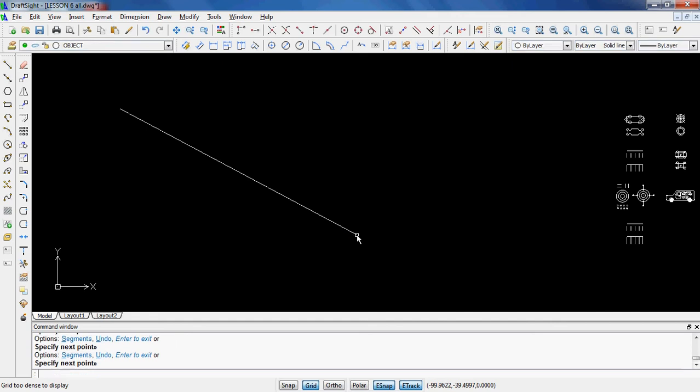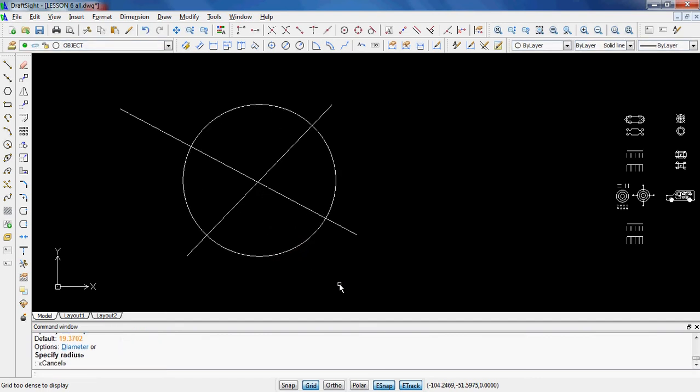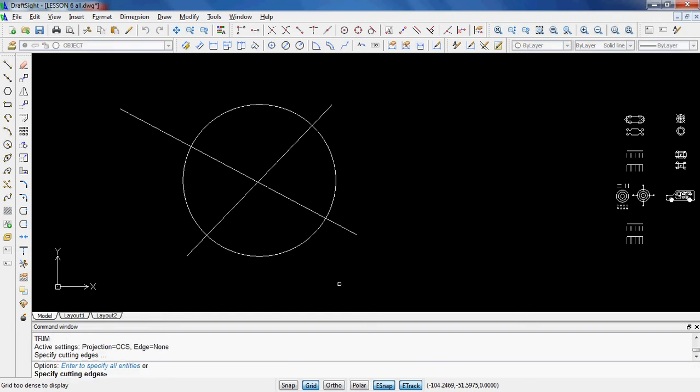I'm going to just draw a couple lines with a circle intersecting them just to highlight the importance of the trim command. So trim, I'm not sure if you remember this or not, but it is in your notes from day one. The shortcut for trim is TR, enter, enter. And the reason why we hit enter twice is so that you can use the trim command multiple times. So I've just hit enter twice.